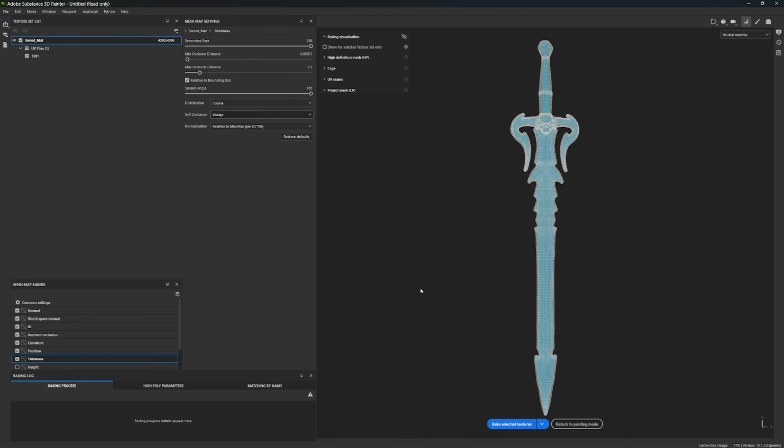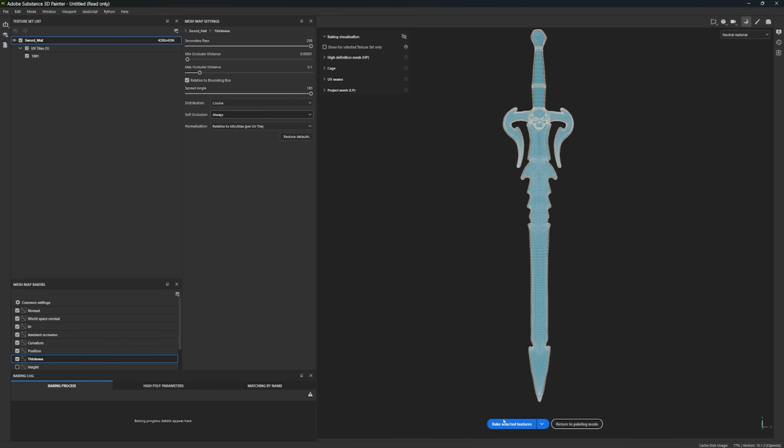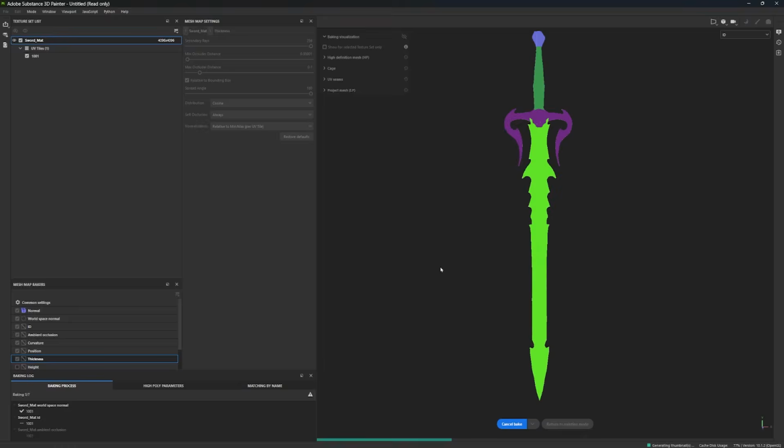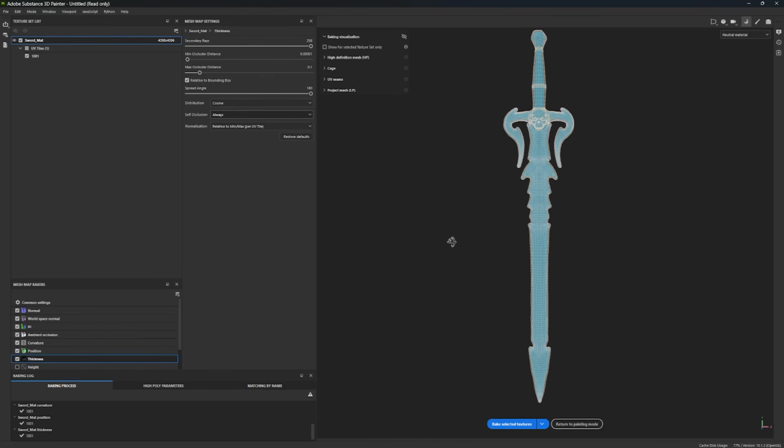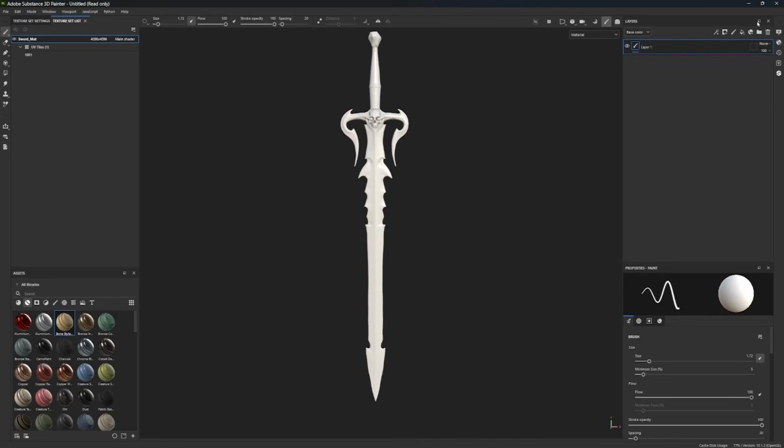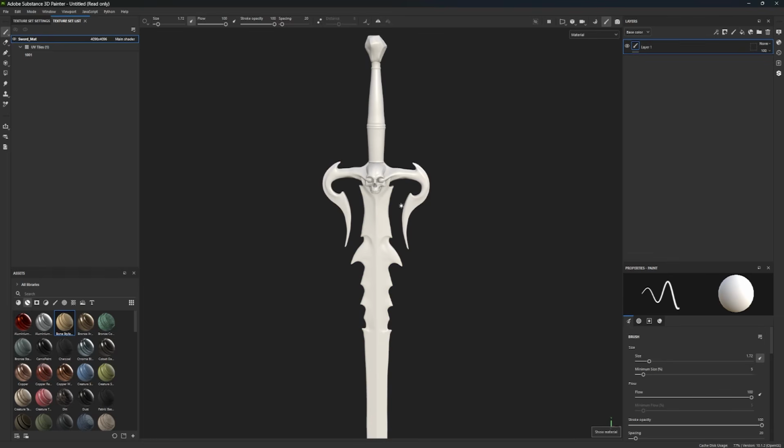Okay, now we are finally ready to bake our maps. So down here at the bottom, I'm going to click on Bake Selected Textures. And you should see a bunch of colors flying across your model. Okay, once it's done, go back up to the top right and click on the little paintbrush to go back to the painting mode. And we're ready to start texturing.